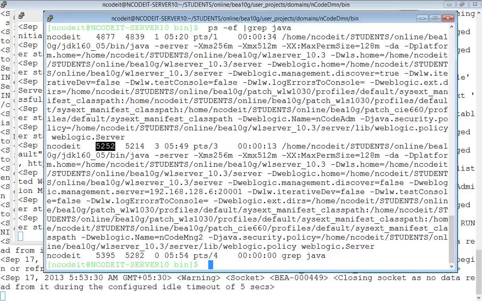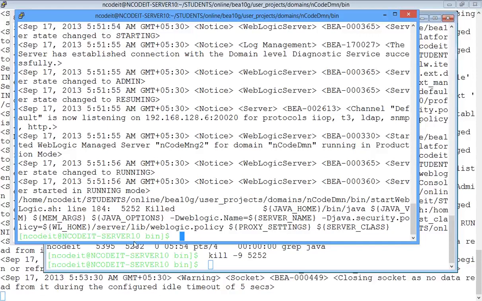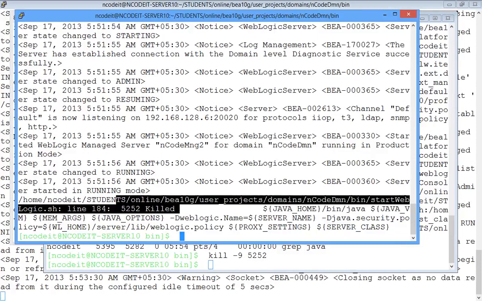So in case your stop script is not responding or you're in a hurry, you're going to kill it. And this is the command to kill the process: kill -9 and the process ID, 5252. We kill it. You can go to the screen where it is running. This was the screen. Encode 2 was running. When we kill it, you see it's killed. You see this? 5252 killed.